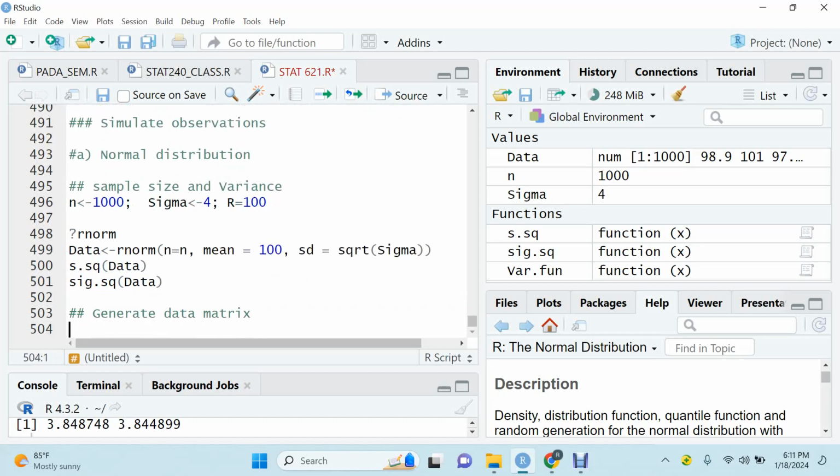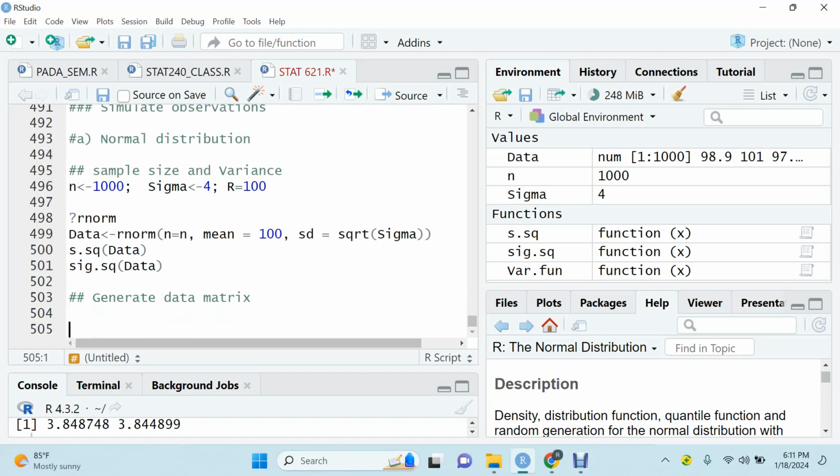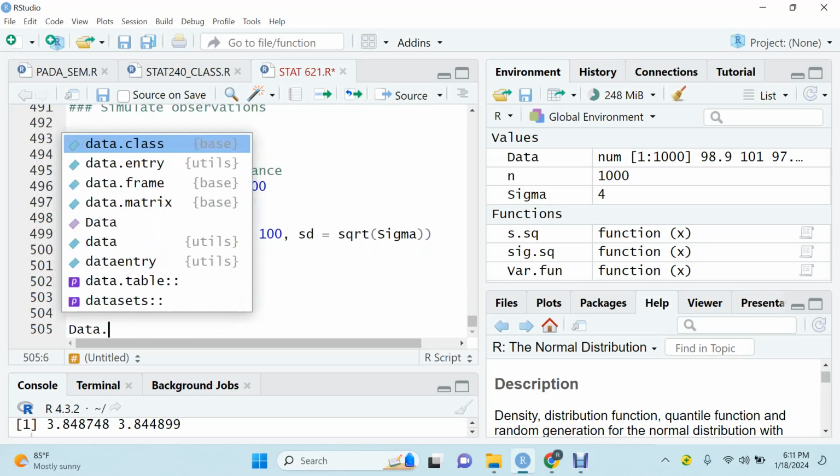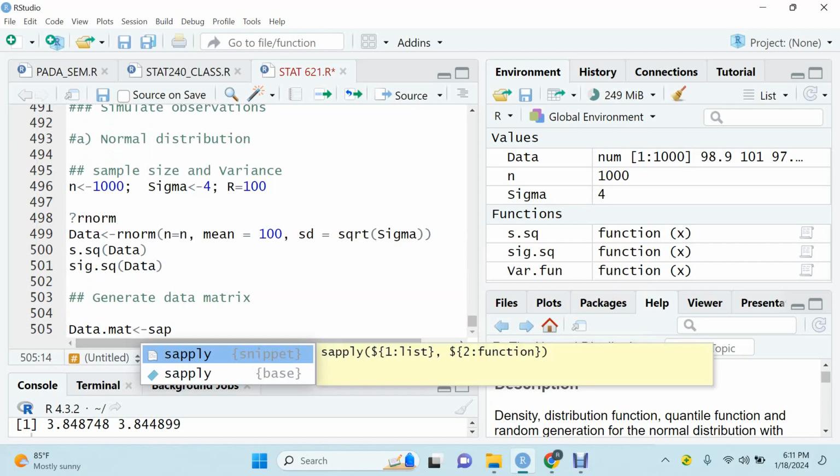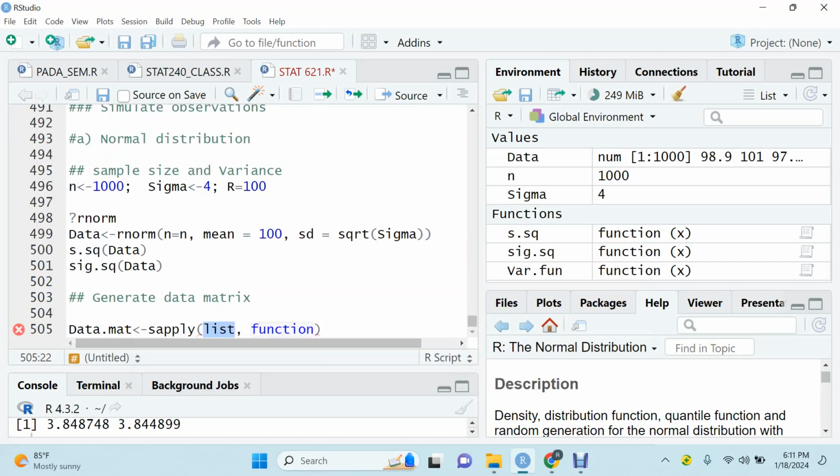Okay. So how am I going to do the data? Okay, so data, I call it data math. So I use the sapply function. Sapply means take whatever list has been given. So 1 to R, you remember, meaning 1, 2, 3. So if I say R is 100, it is going to take the first one, put it in, second one, third one, and so forth to 100.